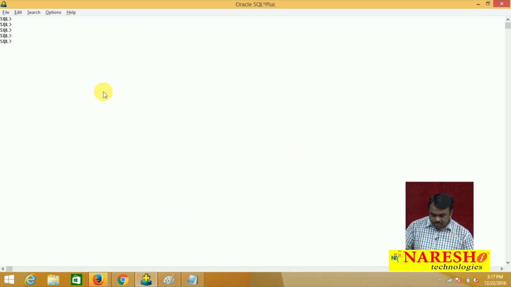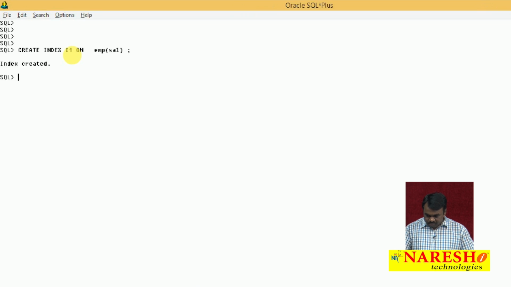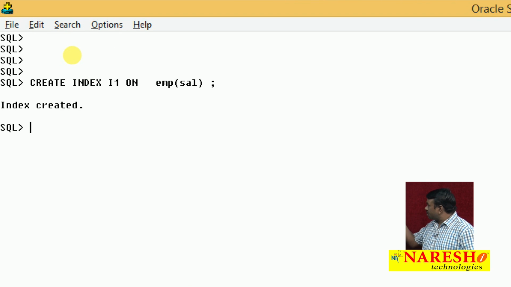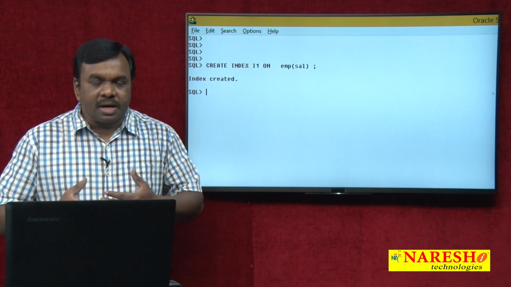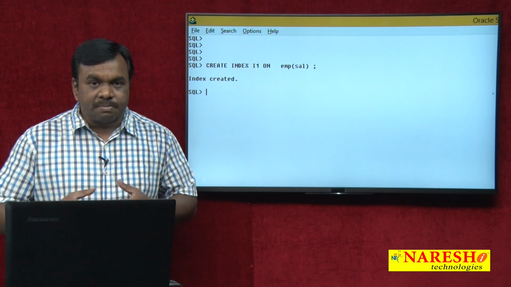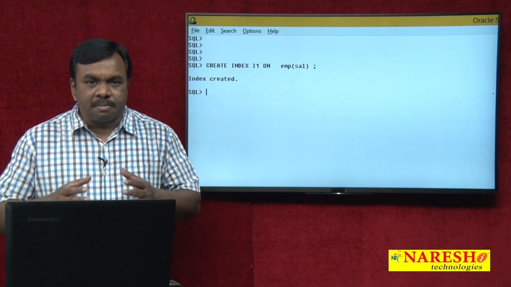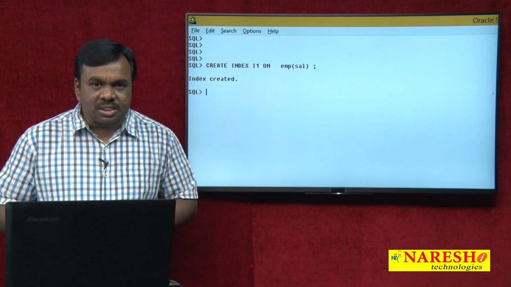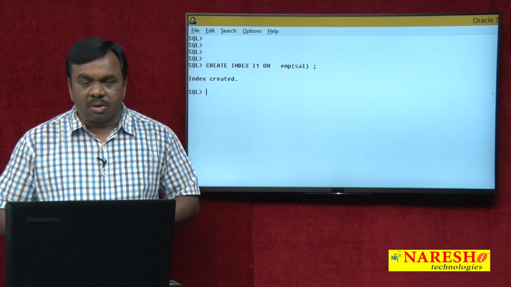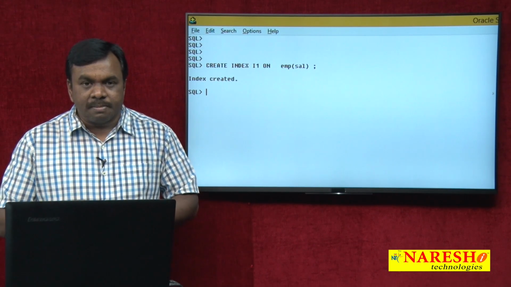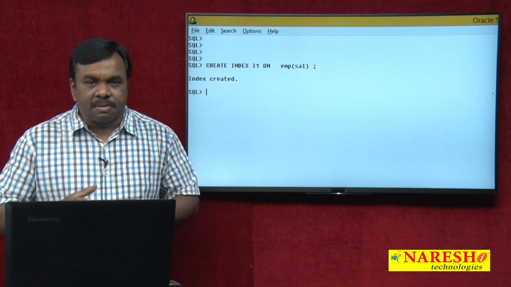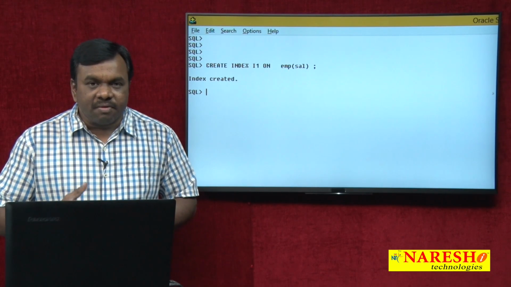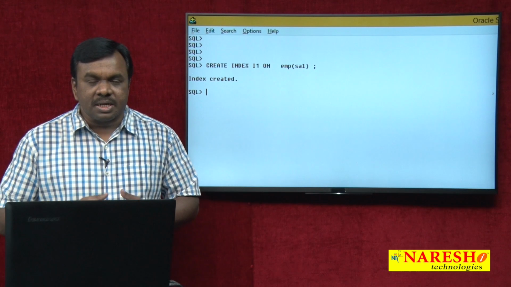So I will execute this command. Go to Oracle and execute it. After executing this command, you get a message: index created. At the time of creating the index, I did not mention whether it is B-tree or bitmap. If you do not mention B-tree or bitmap, by default a B-tree index is created. So the default index is B-tree.